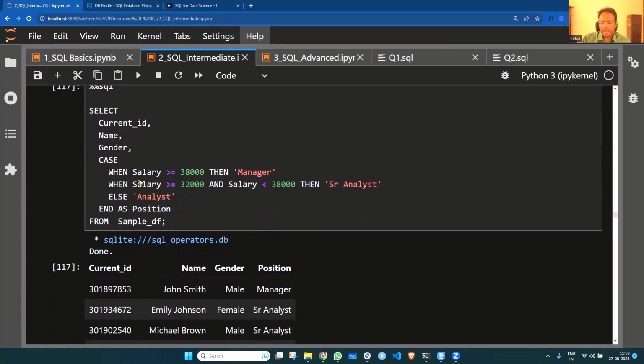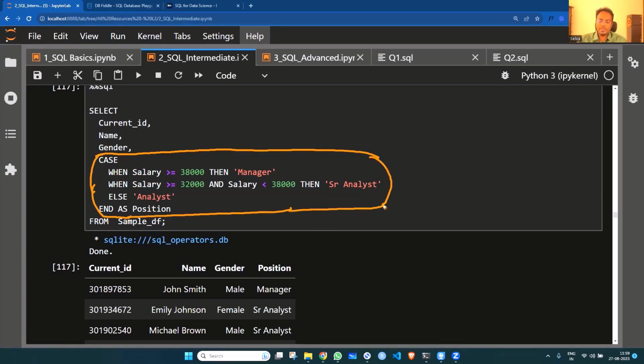Here, if salary, so you have this whole statement, this entire statement is just one single case statement. There is no comma here anywhere in between. Notice that. This is a very, very common mistake that beginners used to make. No comma here. Right? So if salary is greater than or equal to this much, then it's a manager.